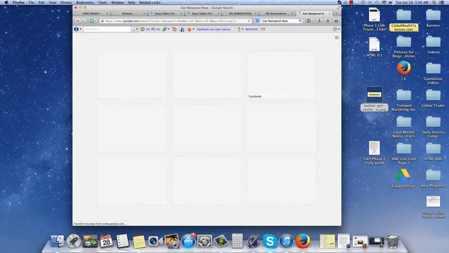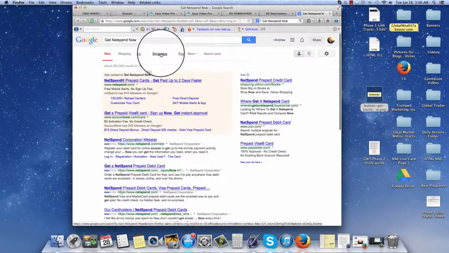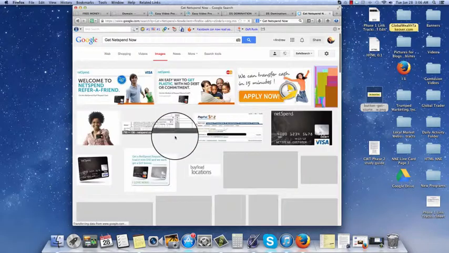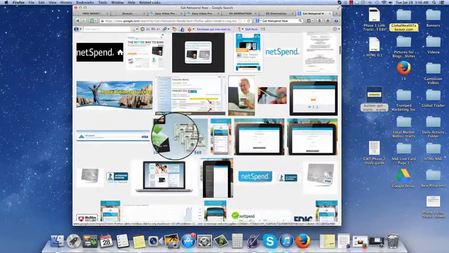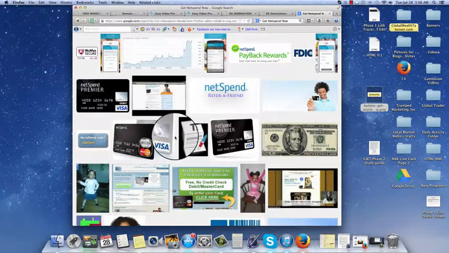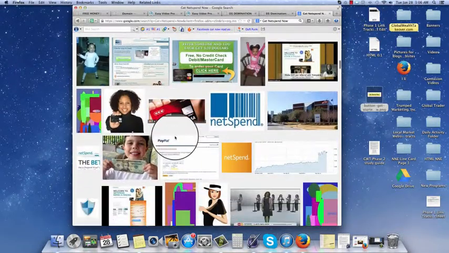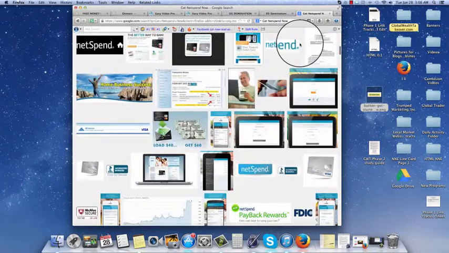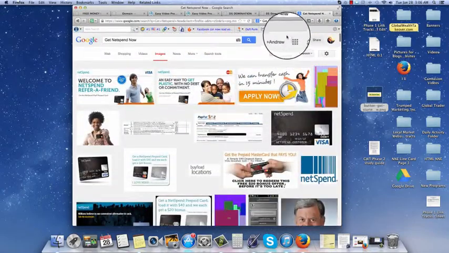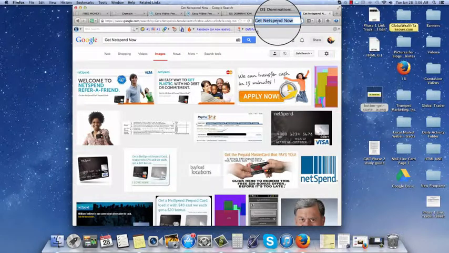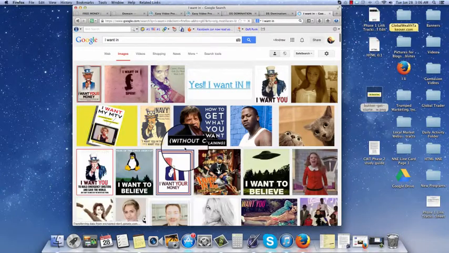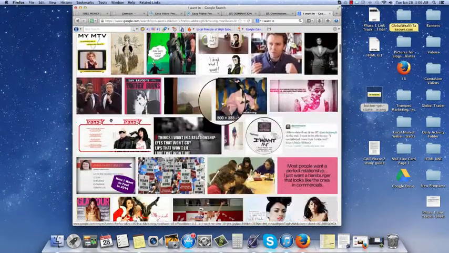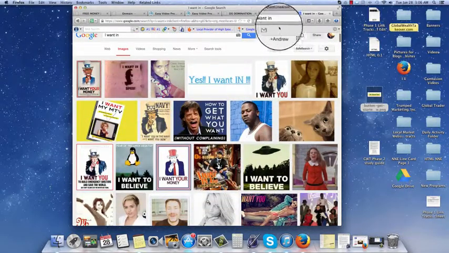Okay, so we want images right here, and see what we have. I don't really like very many of these images. So we'll just get a regular button. I want in. Images. Yes, I want in. I don't really like any of these. These are not really cool images for that.